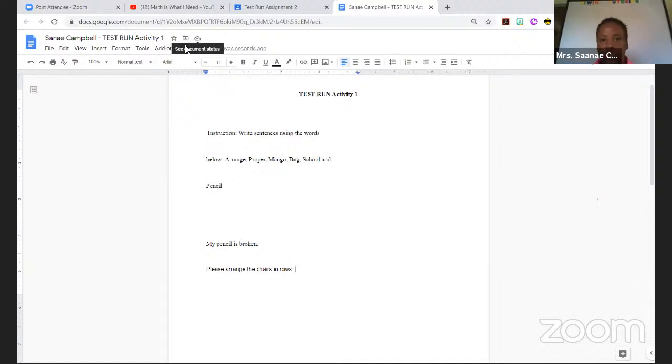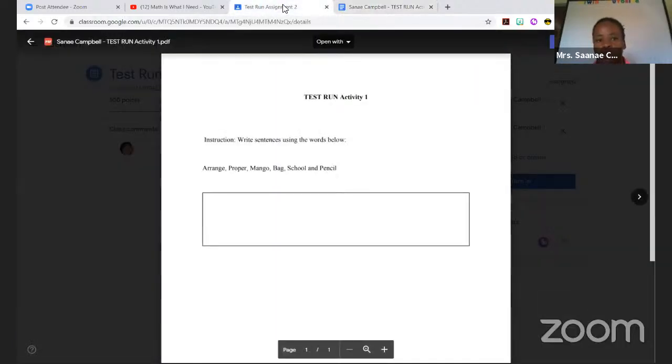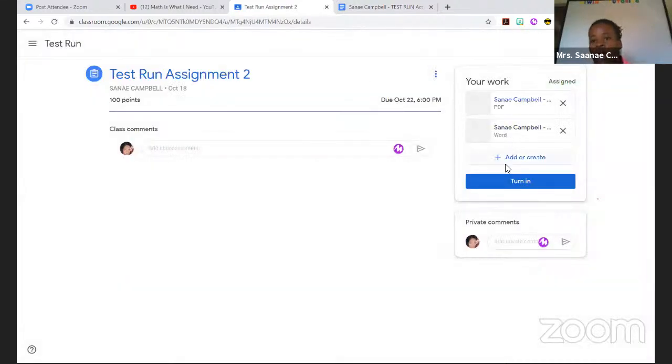So you're finished. You have done answering your questions. You have typed all your responses. Do not close this window. Go back to the first window that says test assignment 2. Click your back arrow. You're going to go back to your classroom. Click your back arrow and then now click add or create.